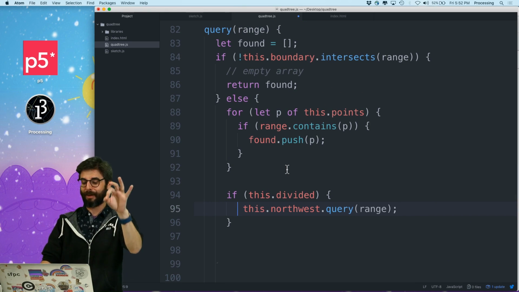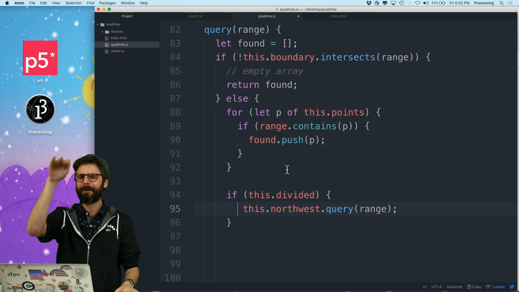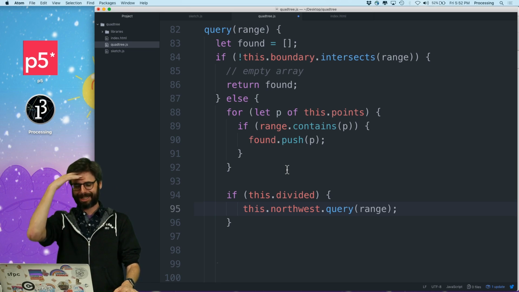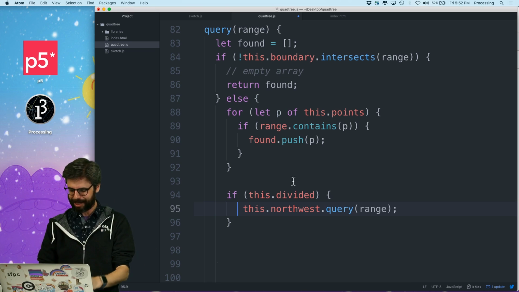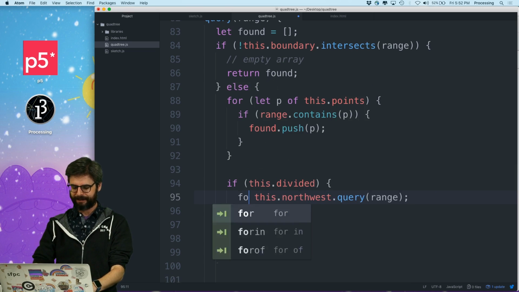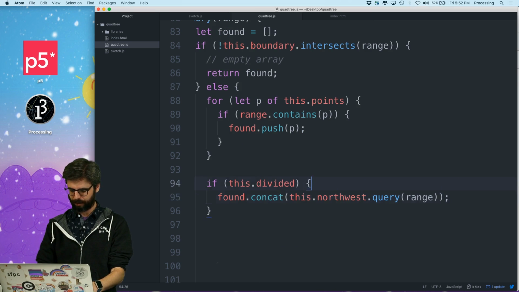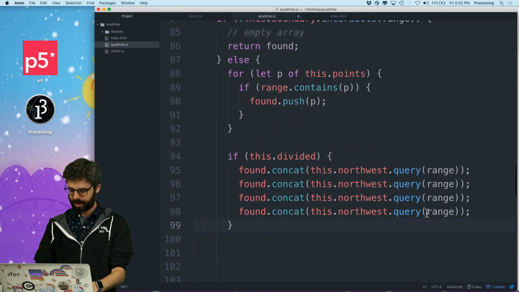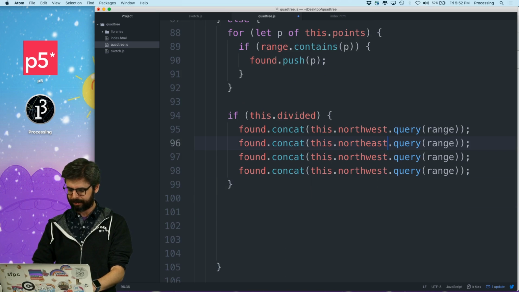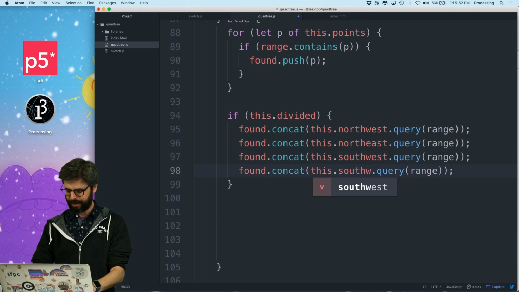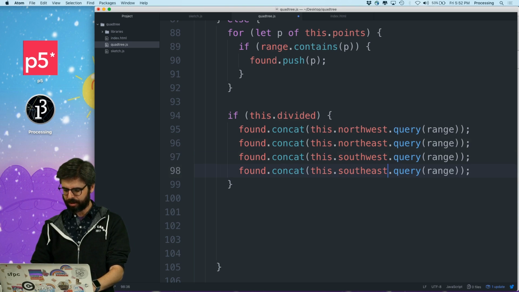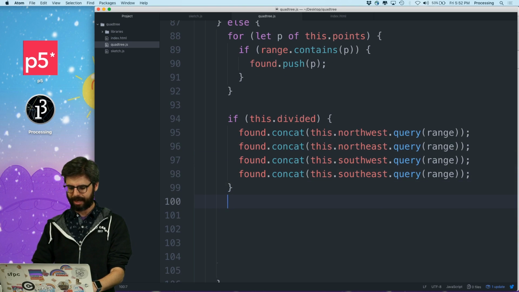I could pass the array and keep adding to that array reference, which is I think what you would normally do with recursion. But for some reason, the way that I'm thinking about this right now is I can say found.concat(this.northwest.query(range)). And then I can say northeast, southwest, southeast. And then I can return found here.